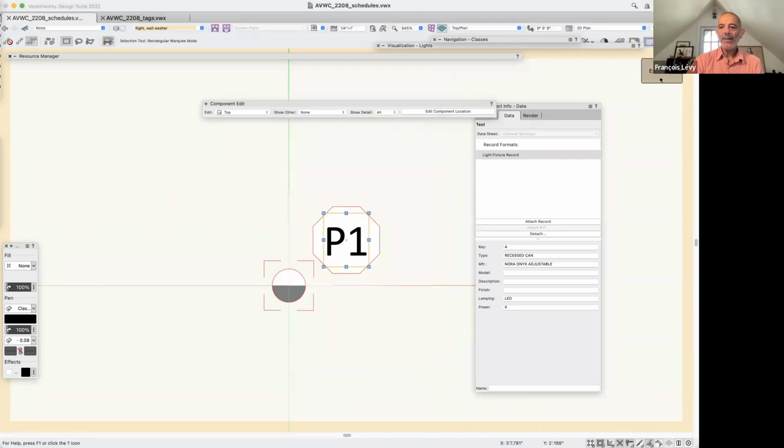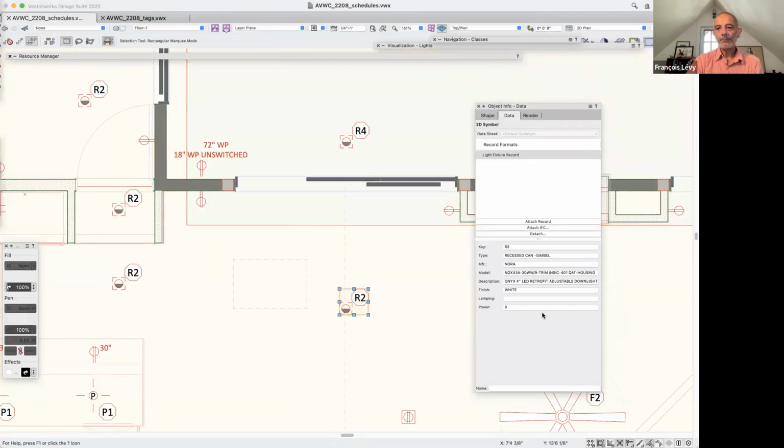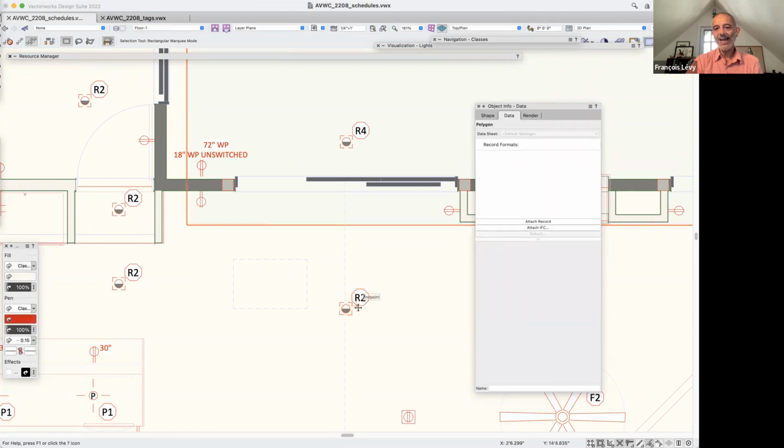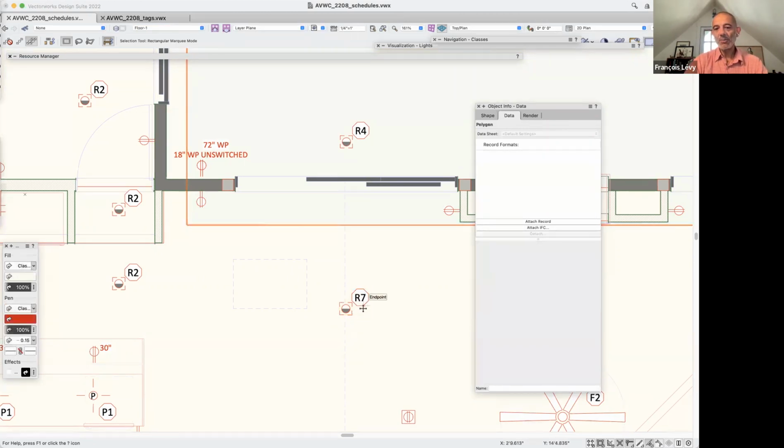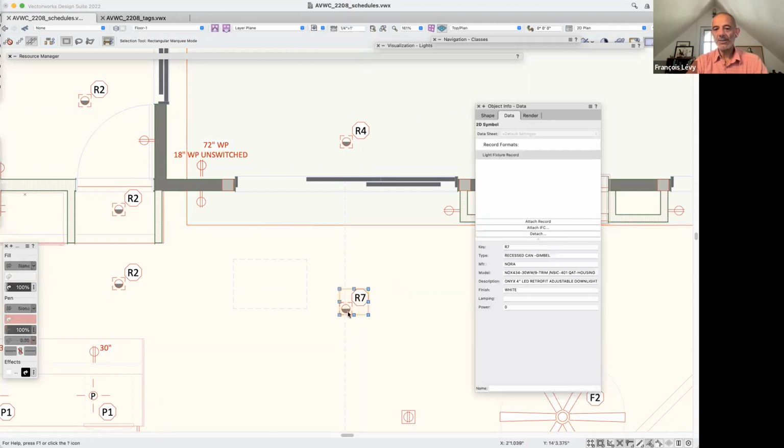So I'll hit OK. When I exit that and select the symbol, you can see that I've got this key in the record format field that has been attached to this symbol. I can change it from an R4 to an R7, and it displays that text, R7, and doesn't display that text anywhere else in any of the other instances of that symbol.